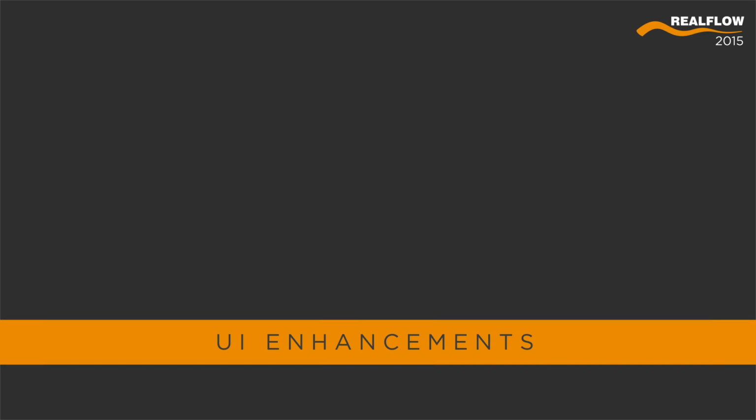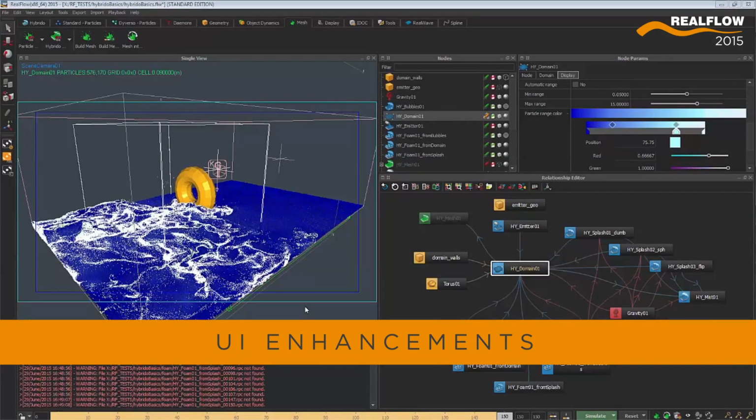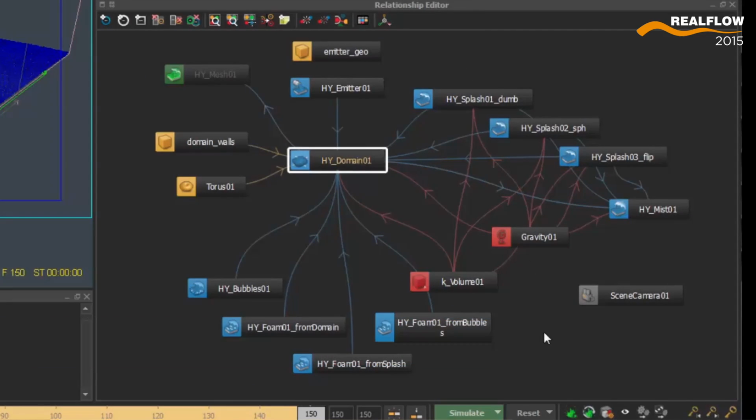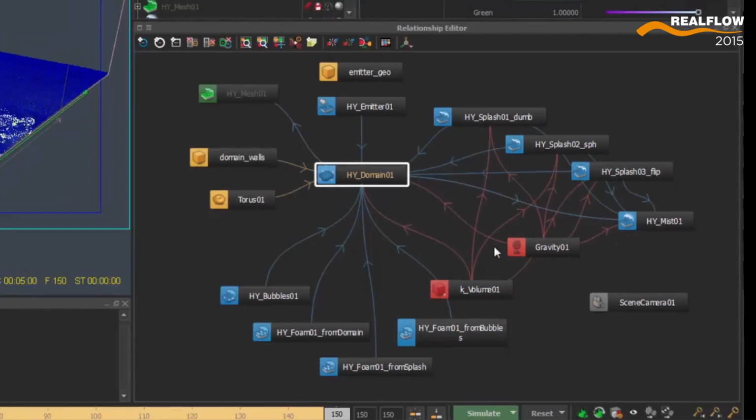The RealFlow interface comes packed with loads of new enhancements in this 2015 version, making it more artist-friendly. The relationship editor now has a much more compact look to optimize space, and also shows the nodes' icons, adding visual clues that speed up interaction.